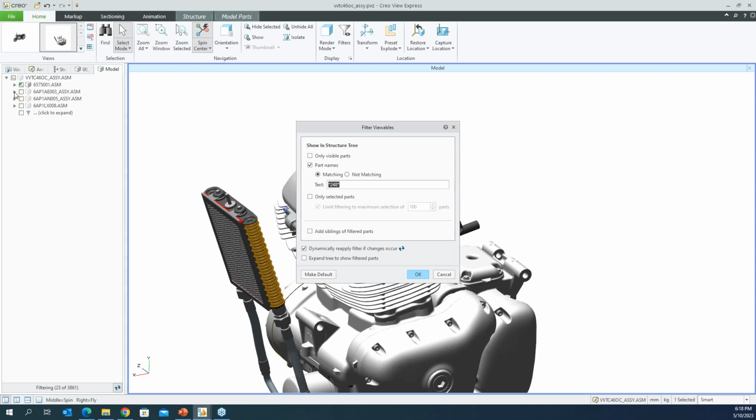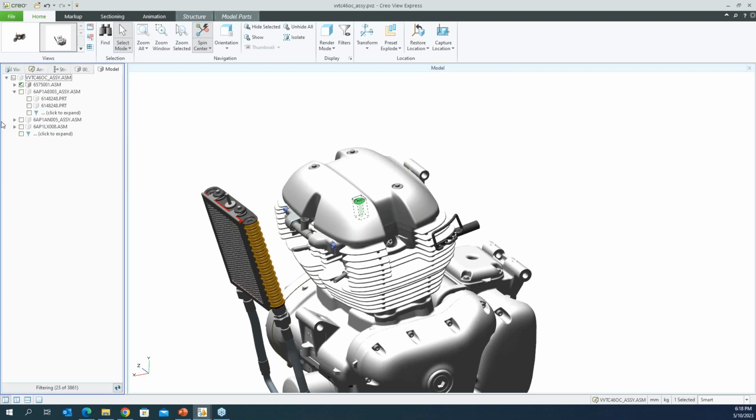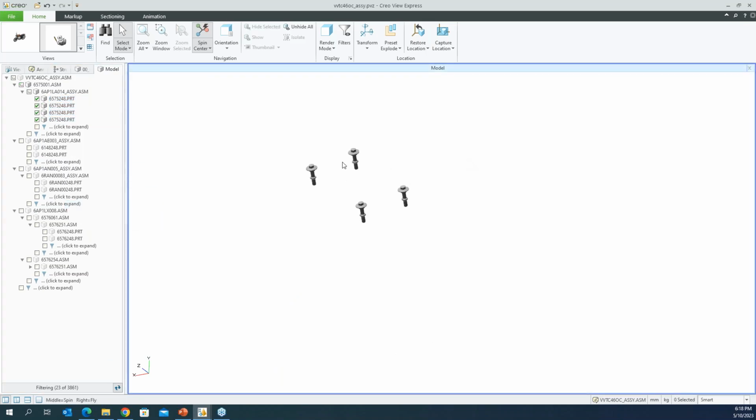So we need to expand this to be able to see those ones. Just expand that and expand that and expand that. You'll be able to see that there aren't any 248s in here. They're only up here. That's why it has that green check next to it. So these are the ones that have 248. And with these ones, I can select all of them and just say isolate. And it just shows me those screws that are available there.